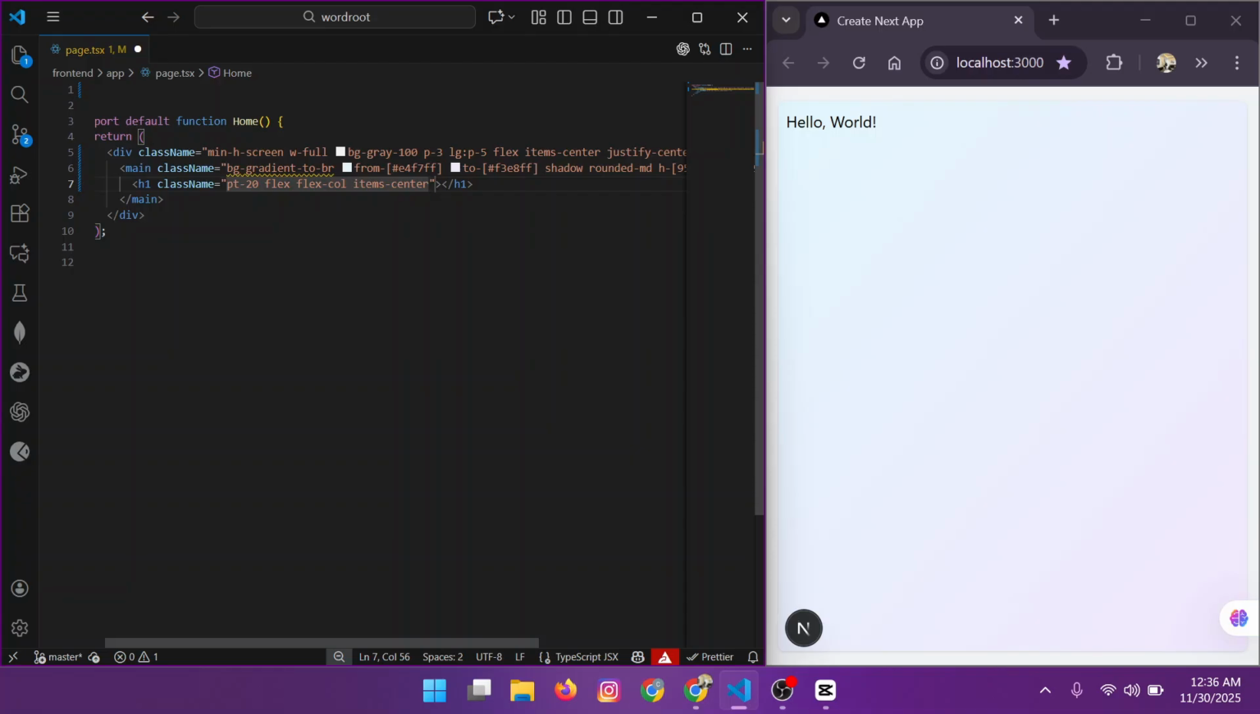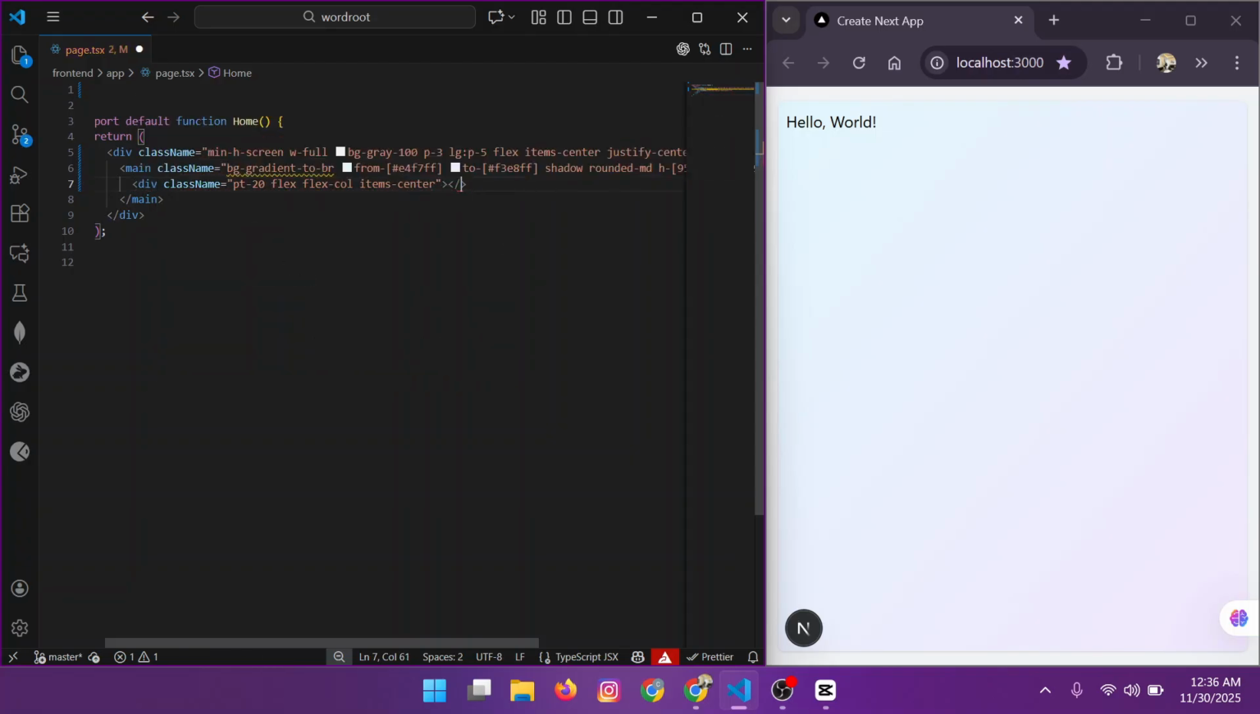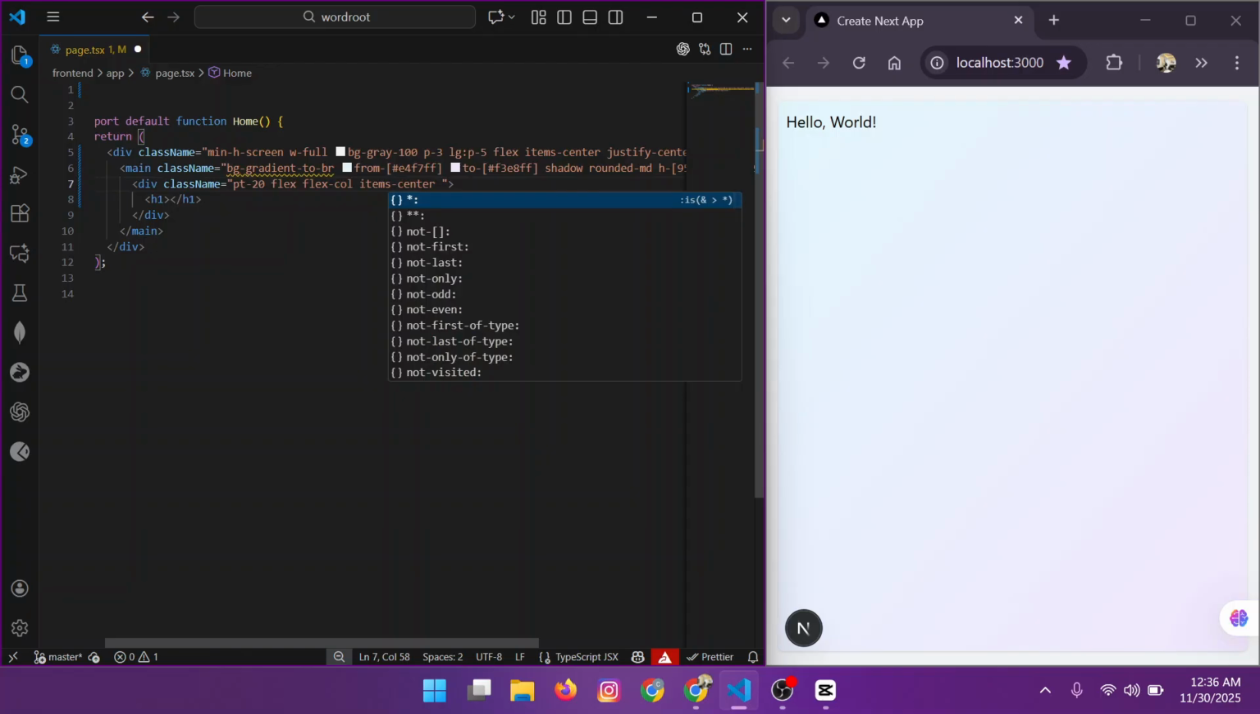Okay, now this H1 will be inside the div. So put the H1 here. We'll put the text in it soon. So padding top 20, flex, go item center, justify center, and gap of 5.